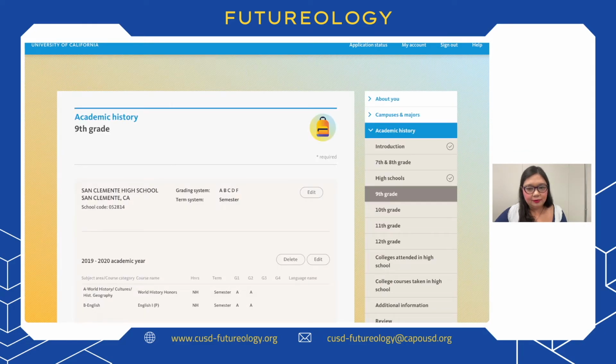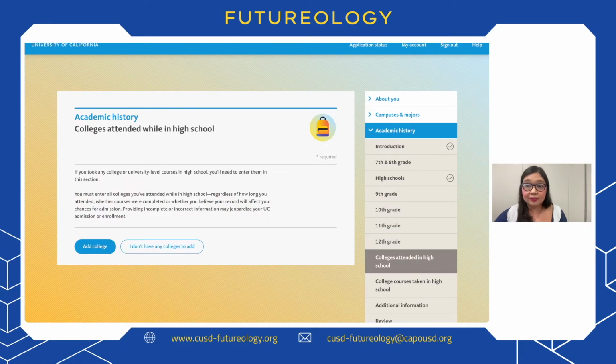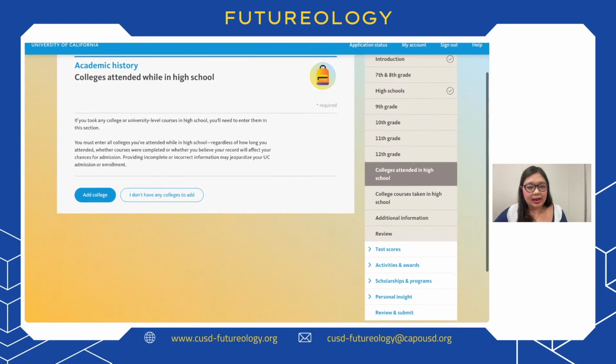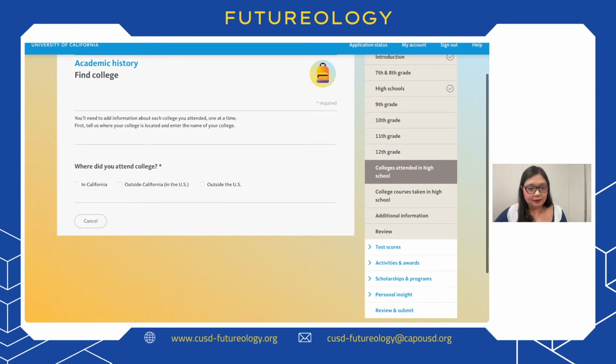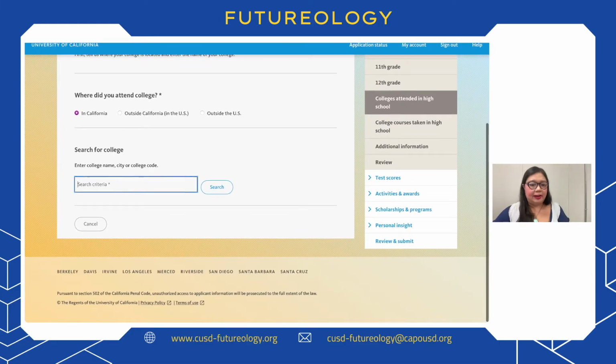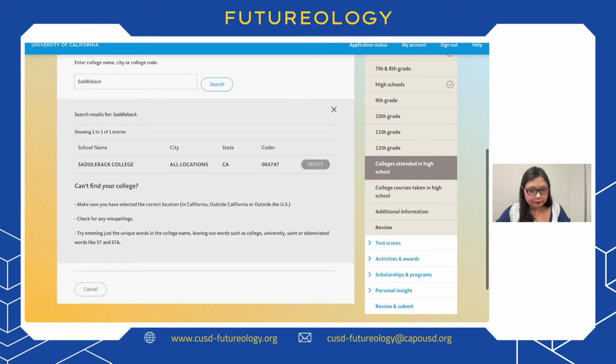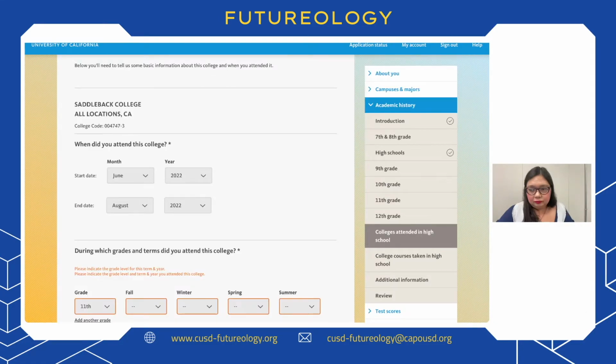Save and continue. Now, if I've taken dual enrollment, if I've taken courses at colleges, say Saddleback or IVC, this is where I would add said college. So let's say if I took a class at Saddleback, select.